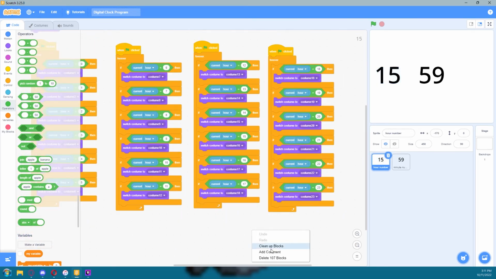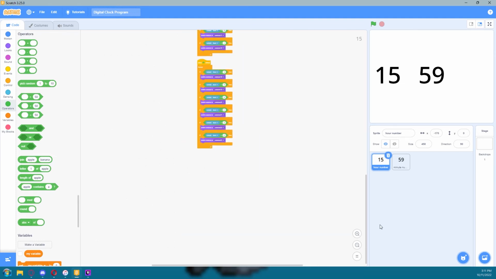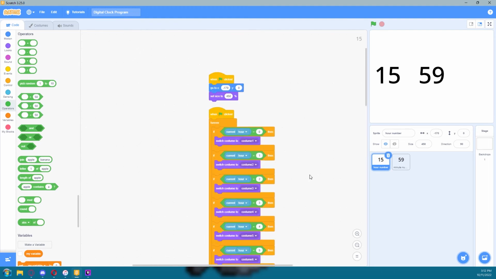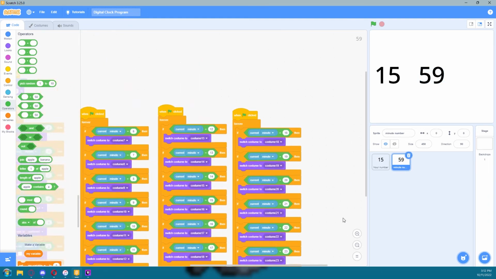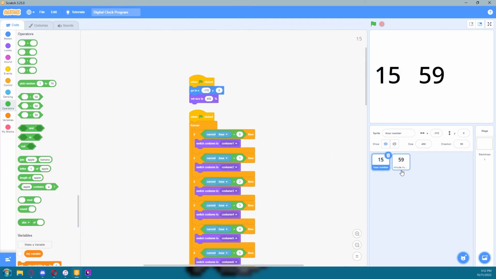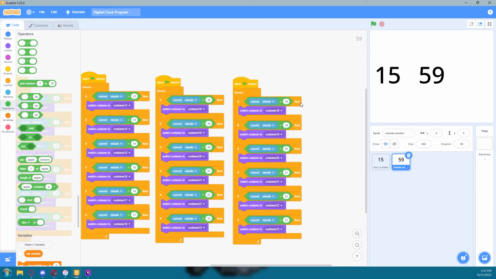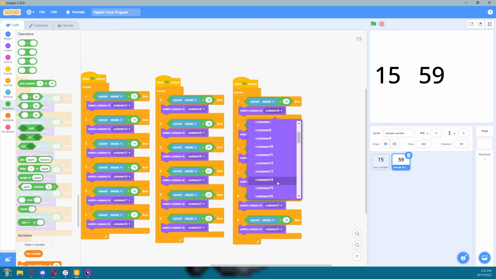I also am going to clean up the blocks here. Like a big stack of blocks. We're pretty much done with this sprite. Now we pretty much have to carry this script over. For efficiency, I'm just gonna repeat.